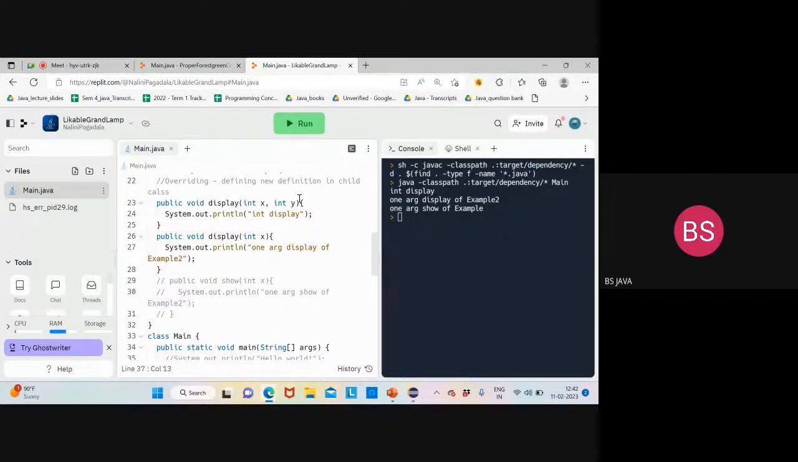It is called dynamic dispatch because it dynamically decides which object, and then it dispatches that particular method. So it is called dynamic dispatch, but it is not directly related to polymorphism, I can say.